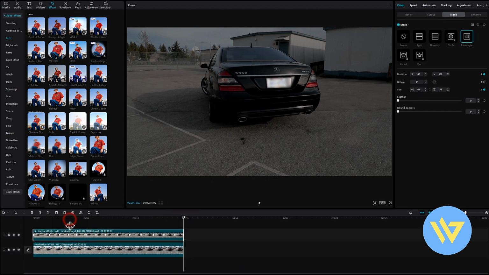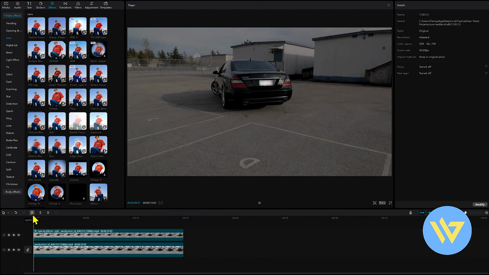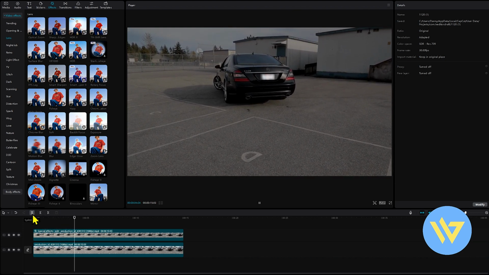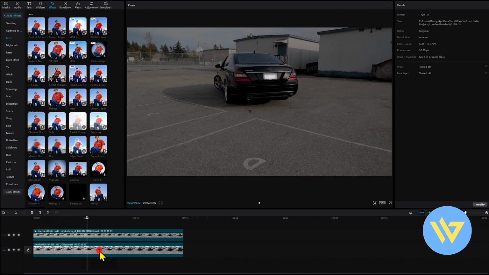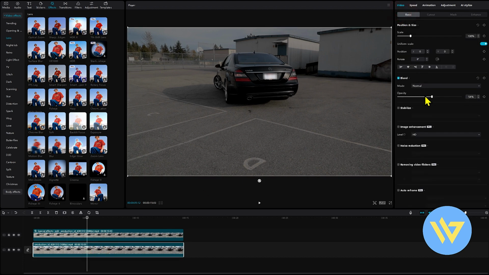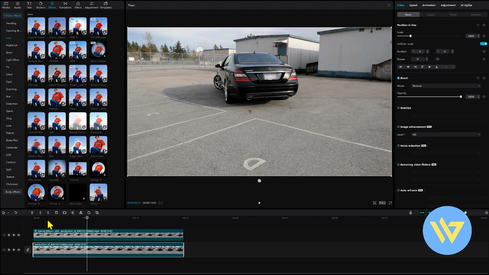I will play it now to see how it looks. And now remember to go back and set the opacity of the bottom clip back to 100. And now this is what it looks like.